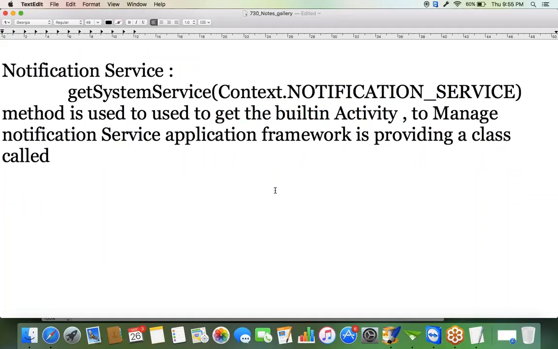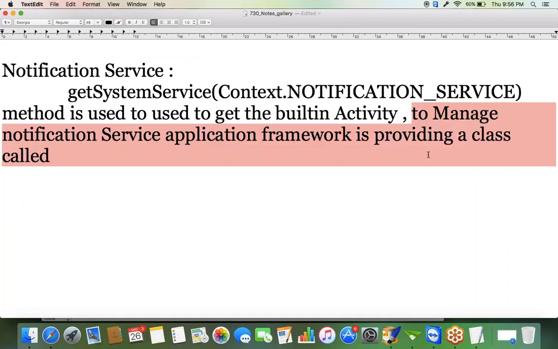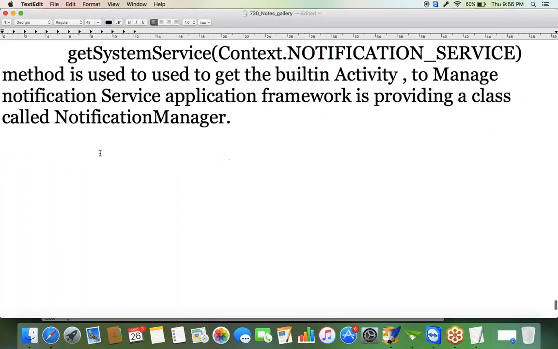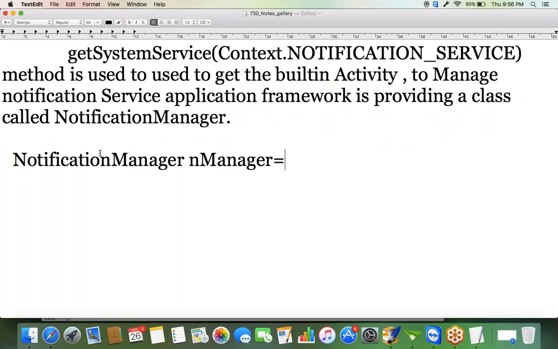getSystemService(Context.) This method is used to get the built-in notification service into the activity. To manage this notification service, the application framework is providing a class called NotificationManager. So let's create an object for NotificationManager.